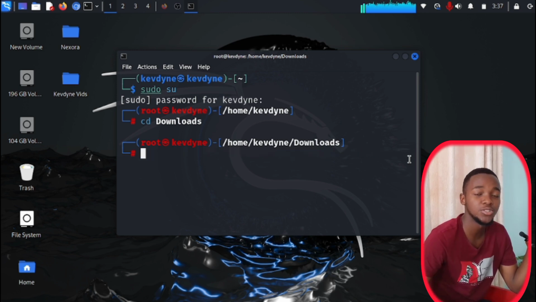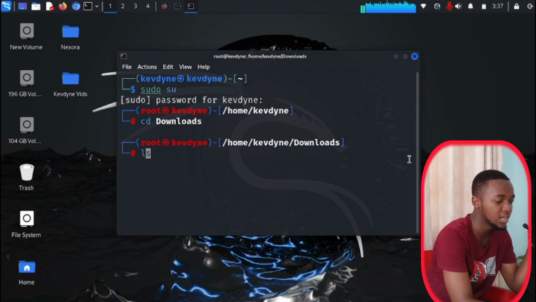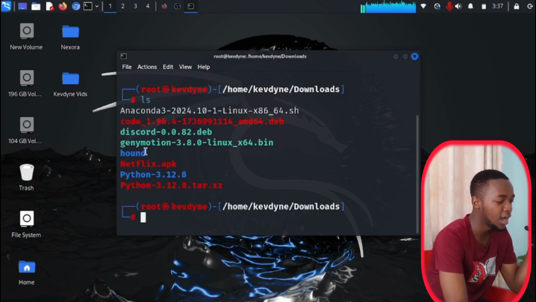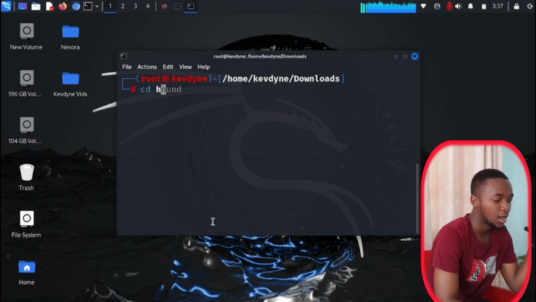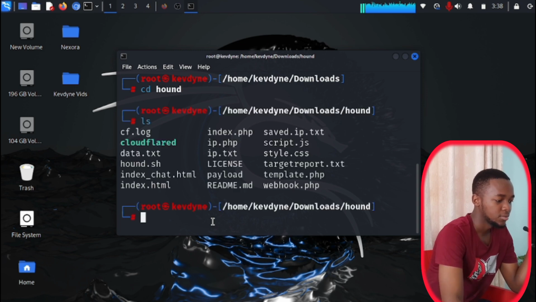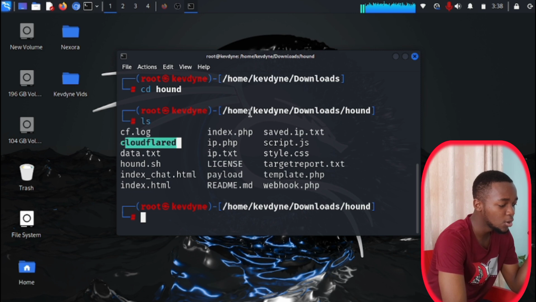After that, I want you to do one simple thing. If you write ls, you might see Hound right over here. That's great. Let me clear my screen a little bit. So if Hound is already installed, change directory to Hound. After you've changed directory to Hound and list the files, you can find there is a lot. There is Cloudflare, there is everything. We are going to learn about Cloudflare in a minute. So here it is: hound.sh.